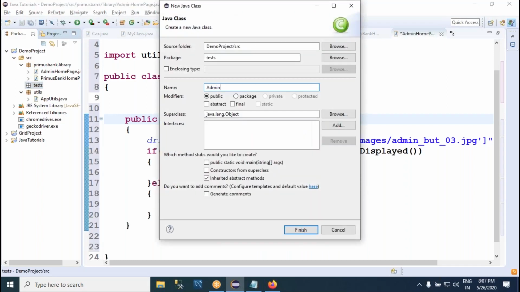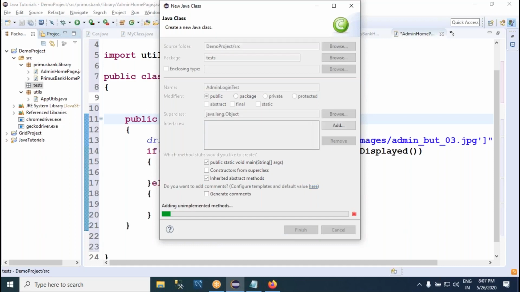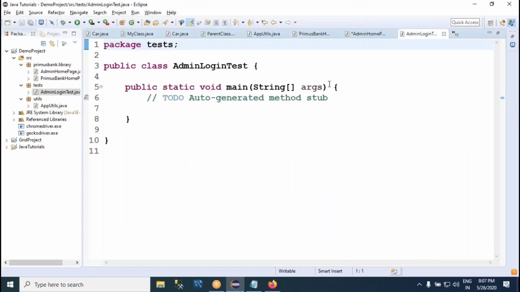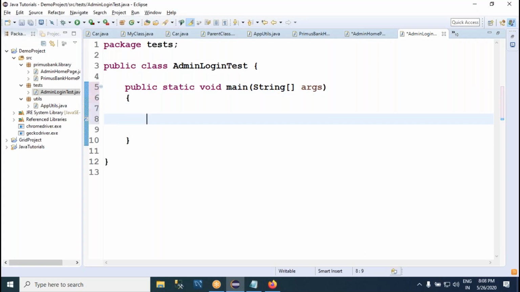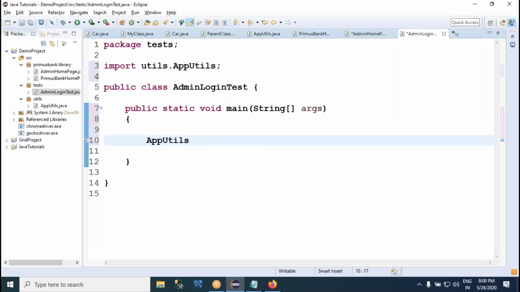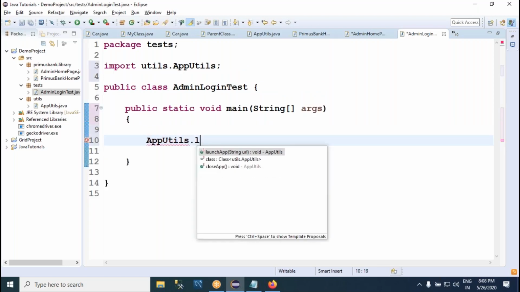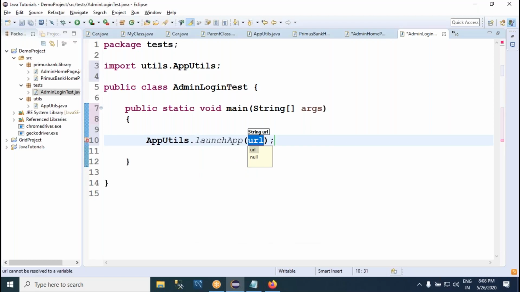In Selenium, everything is in terms of classes. My first test case, admin login test. In the admin login test, what is the first step? Launch the application. Launch application is available in app utils. I'm calling launch application by giving the test data, premisbank.qatech.com.